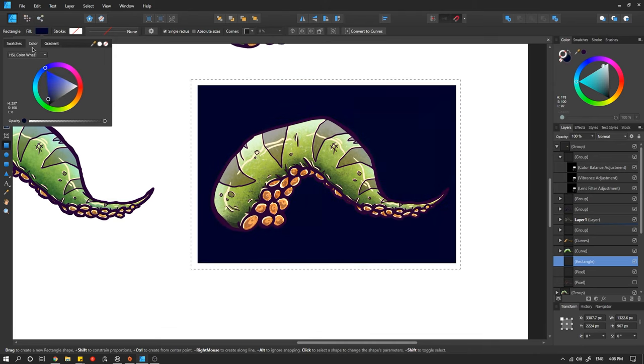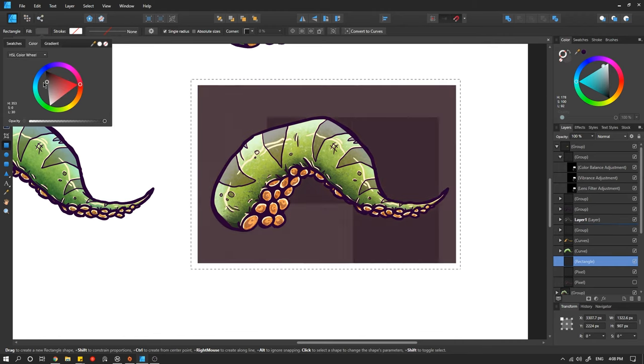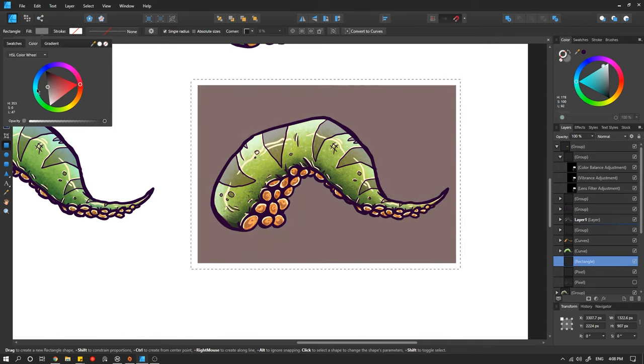If you're happy with the way the colors look, but the really dark shade of purple is looking significantly different after applying a lens filter and other adjustments, then maybe just bring your outline layer above your adjustment layers so that it's not touched by them.